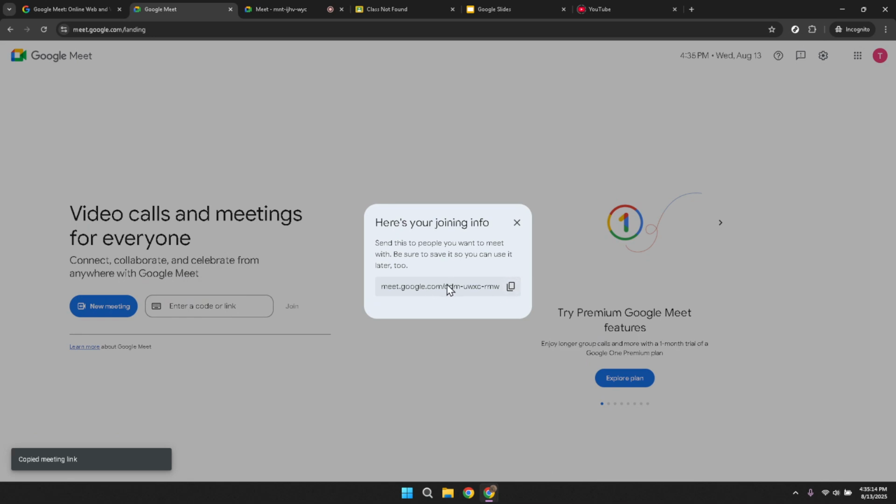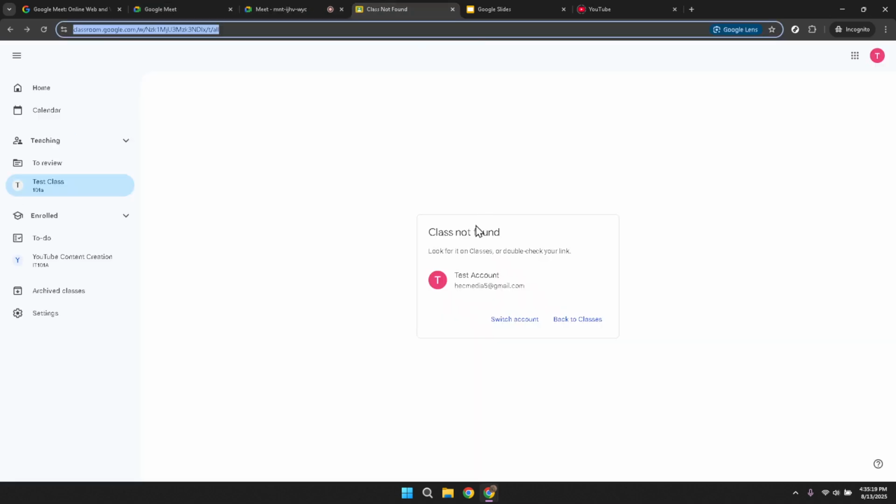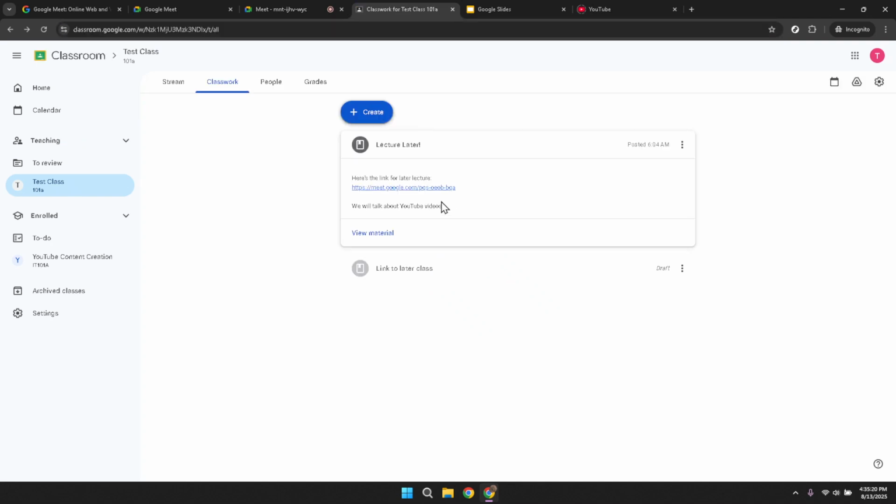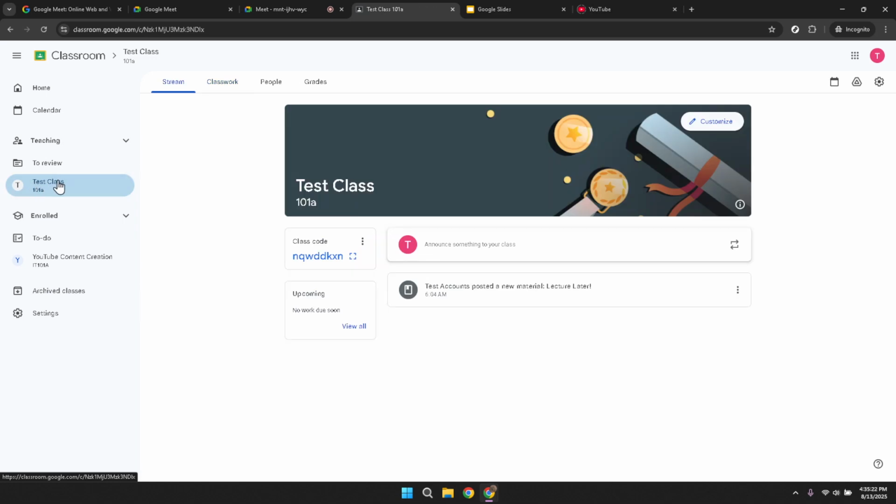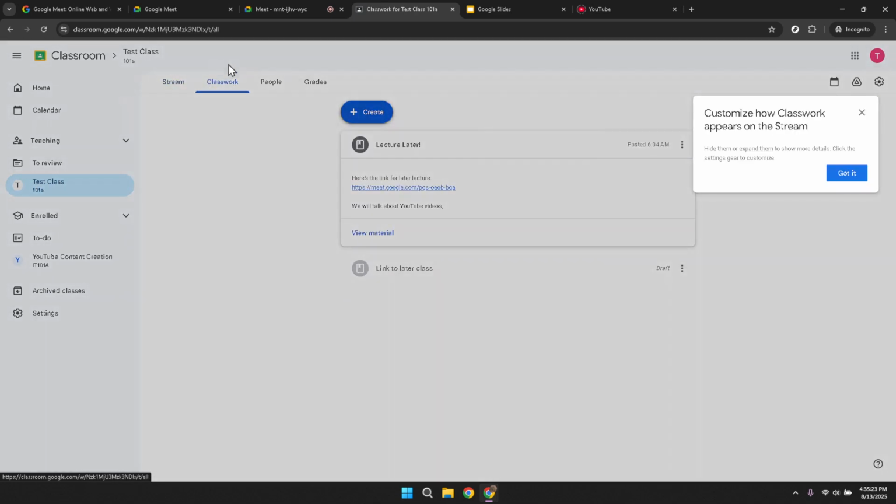For those utilizing Google Classroom, your journey doesn't end here. Let's ensure your students or colleagues can easily access this meeting. Head to your class in Google Classroom and navigate to the Classwork tab, found at the top. Clicking on this tab opens up a range of options for organizing your class materials.